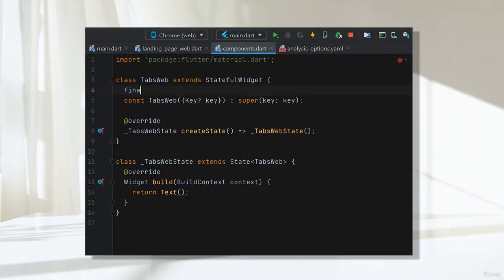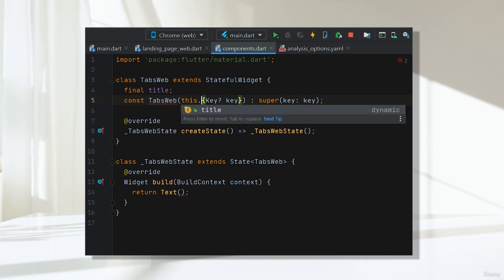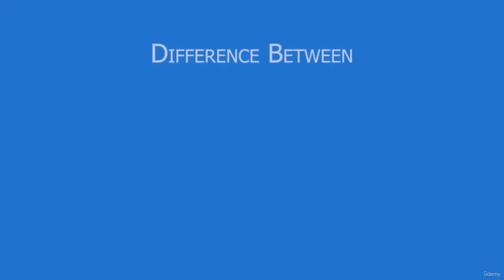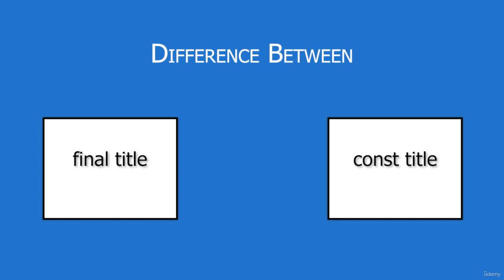So I am going to write final title here, and then here I'm gonna write this.title and give it a comma. As you can see, I typed final title and this.title next to final and const. I'm going to explain the difference between those two right now.